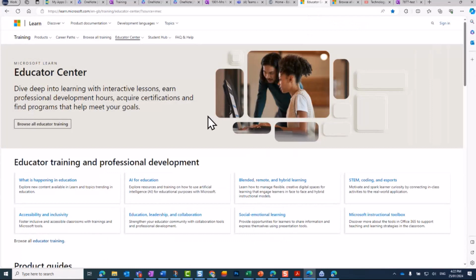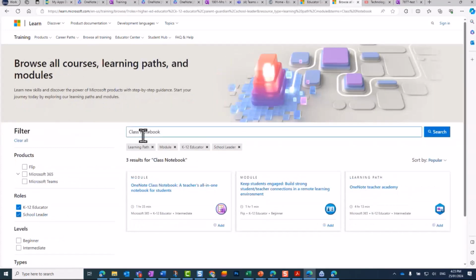So we've got the Educator Centre, which you can sign up to. This is a free service that Microsoft provides you with. And in the Educator Centre, there's lots of different resources that are specifically for teachers. If you go to the Browse All Educator Training, like I have, and put in Class Notebook, you'll find some modules that you can work through that are to do with OneNote and Class Notebook that will further support you with using OneNote with your students.